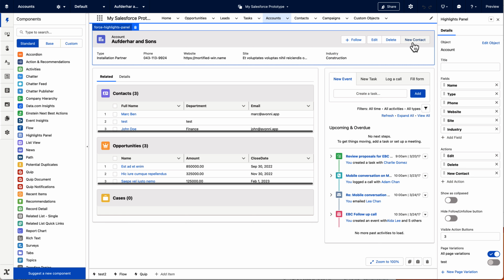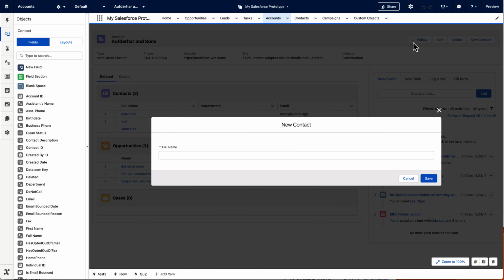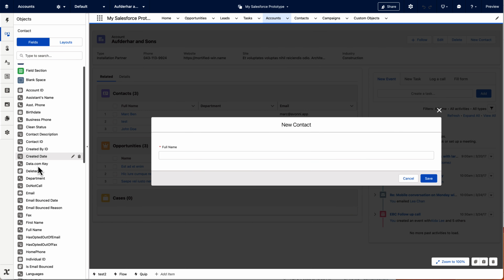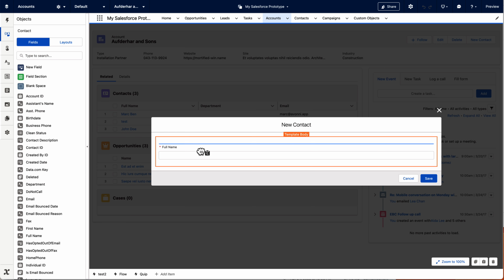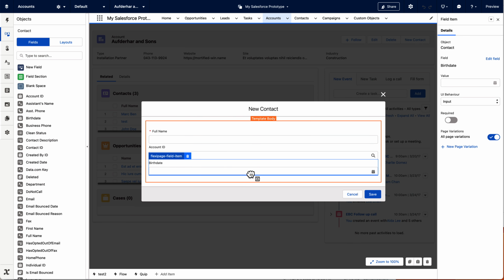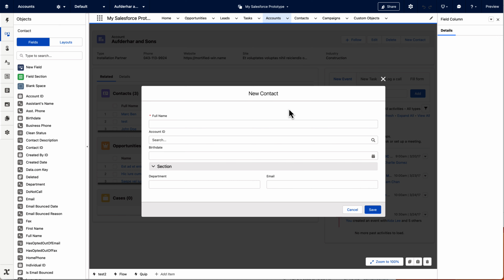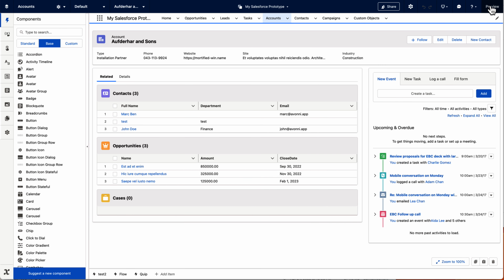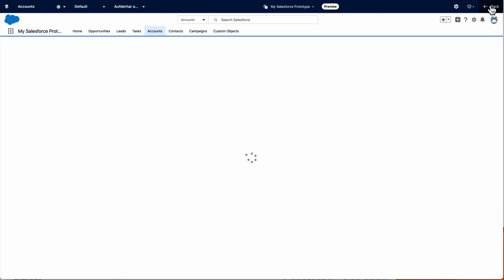By clicking the button, we are now able to drag fields that will be part of this action. Fields are accessible from the left panel. Once completed, we can now close the modal box and switch to the preview mode to test our action.